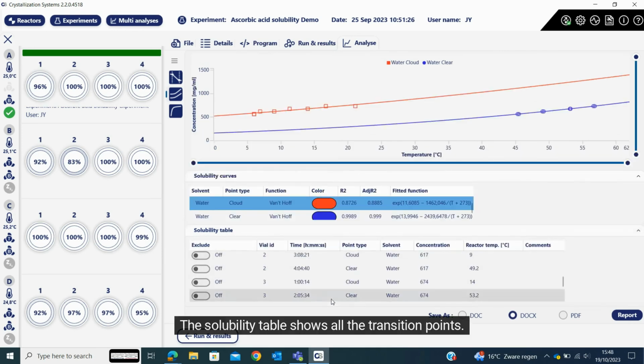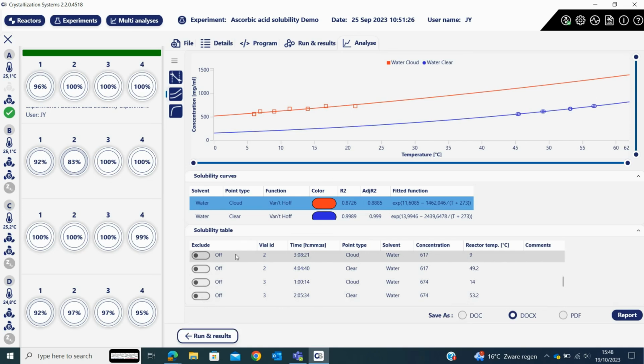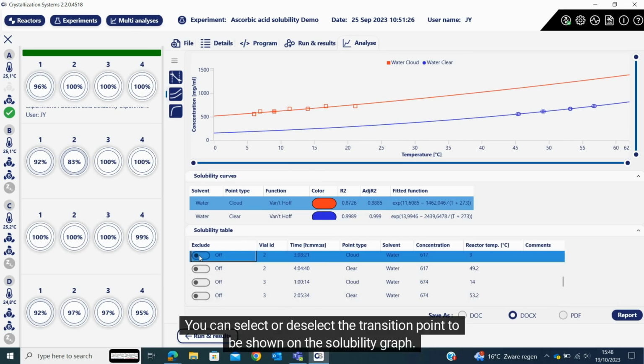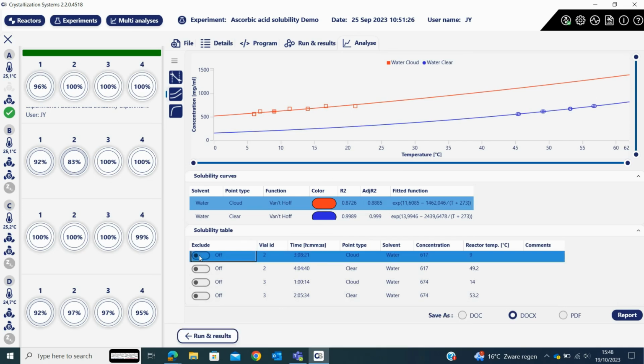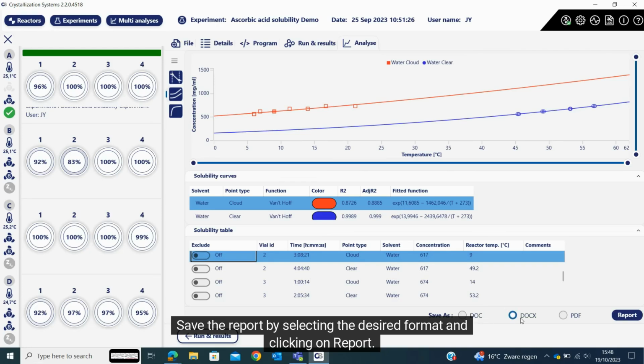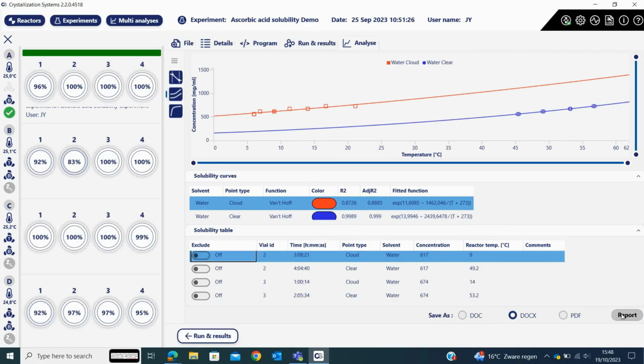The solubility table shows all the transition points. You can select or deselect the transition point to be shown on the solubility graph. Save the report by selecting the desired format and clicking on Report.